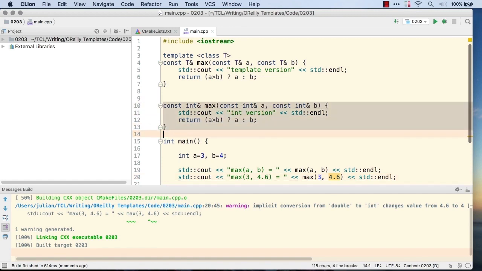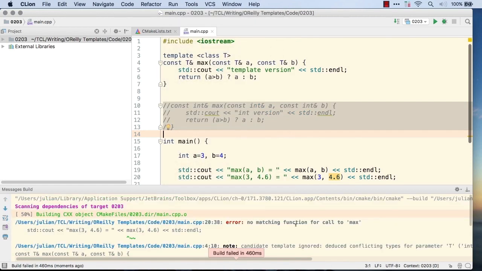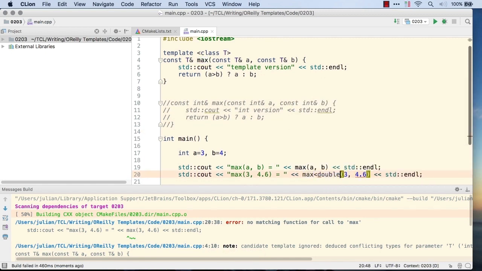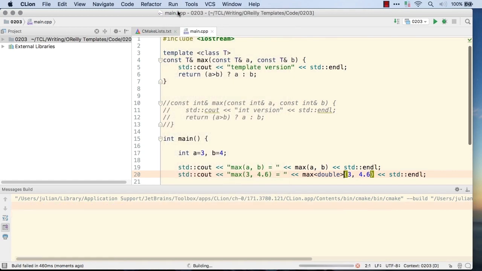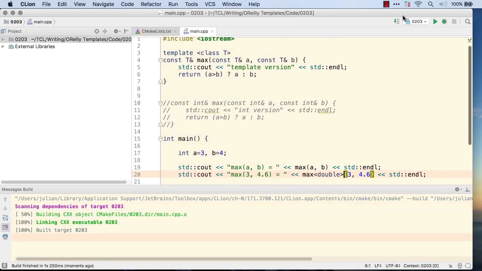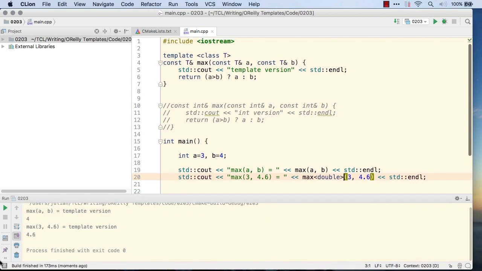However, if I comment out the int version and rebuild, now I get an error saying that there's no matching function for the call to max, and the reason is that the template requires two arguments of the same type, and conversions aren't done when deciding how to process templates. Now, I could fix that if I wanted by telling the compiler to instantiate a particular version of the template. And if I now build, it builds cleanly, and if I now run, it's used the template version and given me the answer I expect.